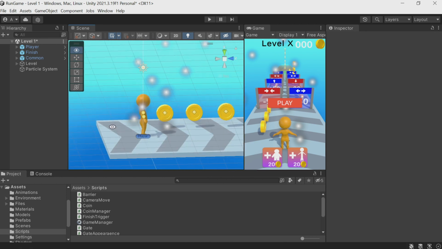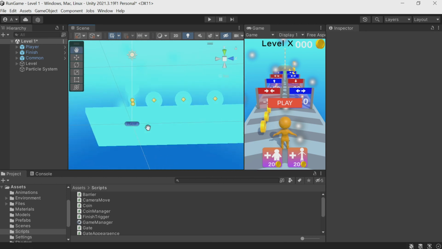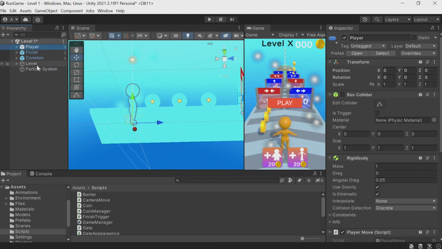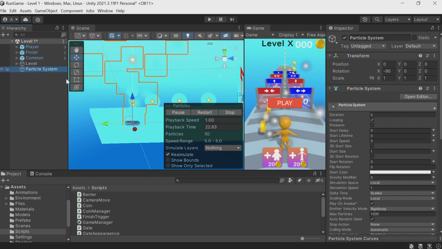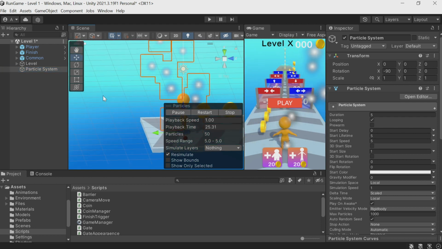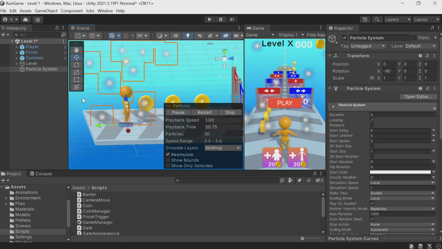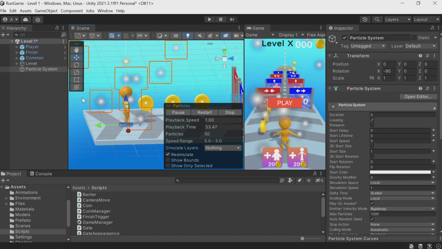So the character runs, and there are cartoon-like things under their feet. What would you call it? Dust or something? I think it's dust. It's made of spheres that grow bigger, then gradually grow smaller, and disappear. This is what the particle system initially looks like.